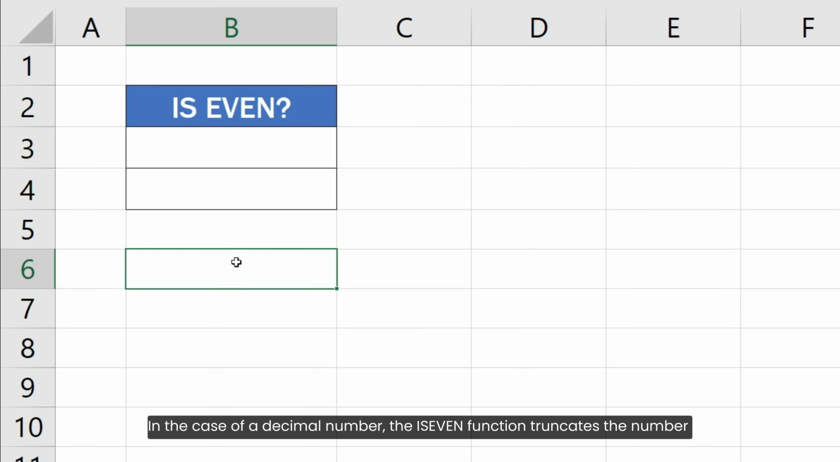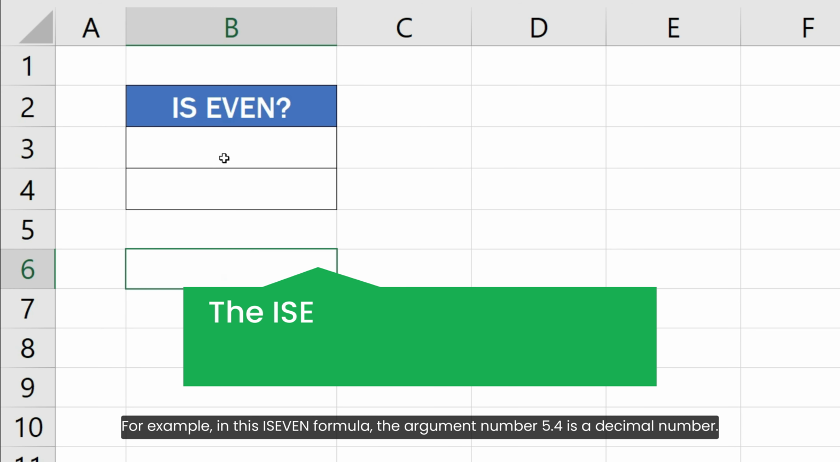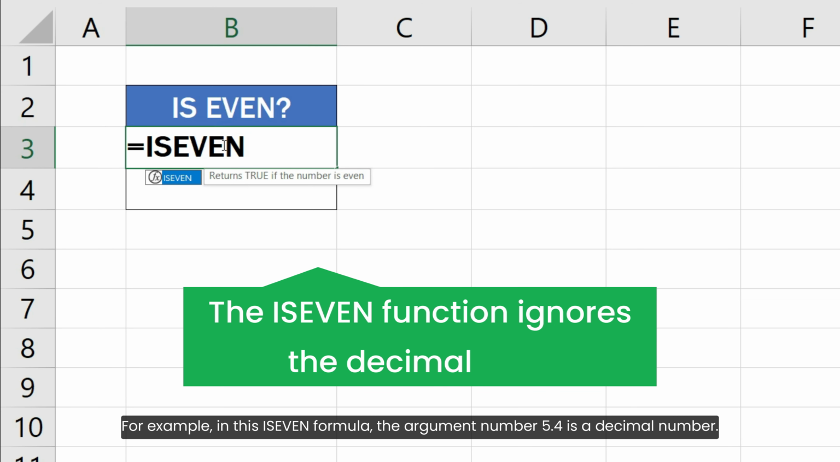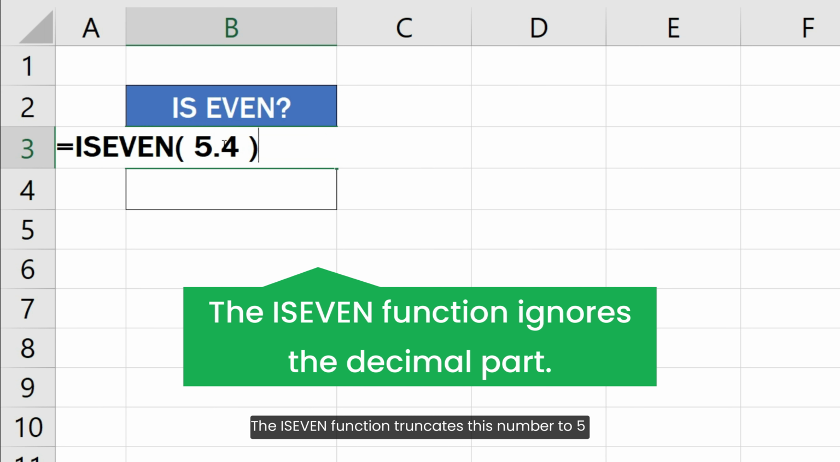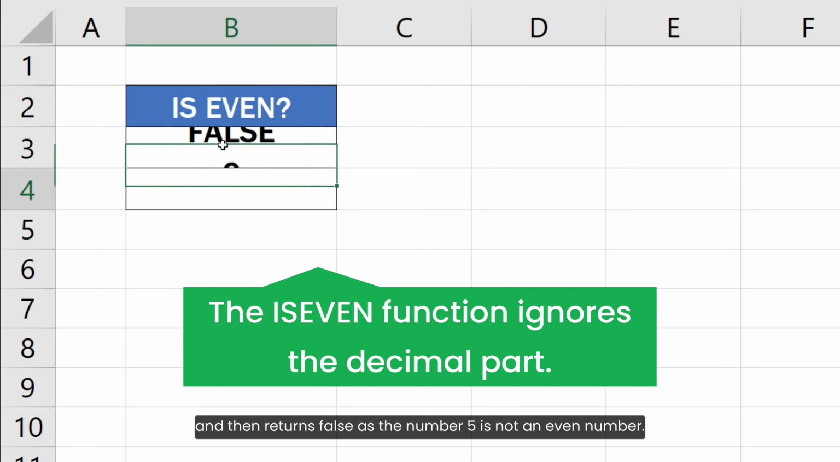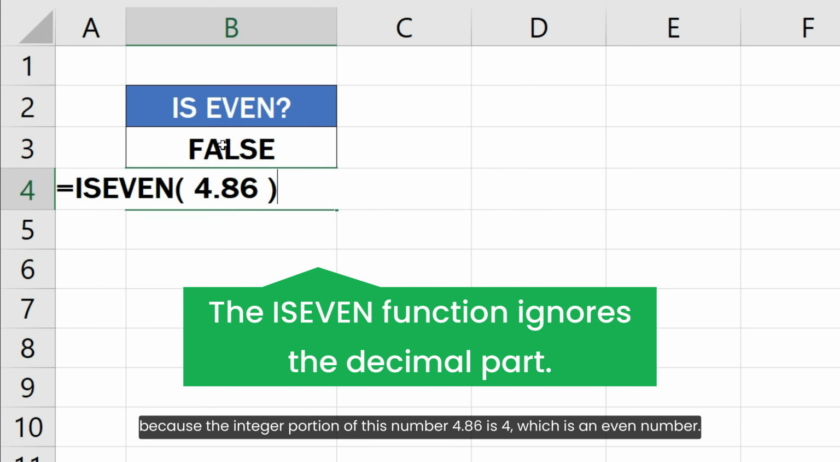In the case of a decimal number, the ISEVEN function truncates the number and the decimal portion is ignored. For example, in this ISEVEN formula, the argument number 5.4 is a decimal number. This ISEVEN function truncates this number to 5 by discarding the decimal portion 0.4 and then returns false as the number 5 is not an even number.